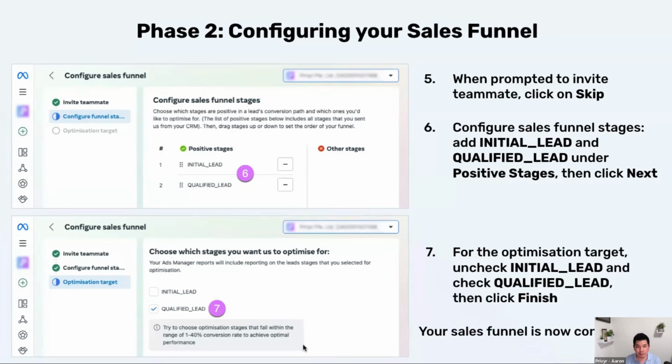But depending on your business, it may be a different event. But whatever it is, when you know that it's a good lead, just click that button to mark it as a good lead. So this is all that's needed to configure your sales funnel. That will just take a few minutes. And once that's done, you just need to wait a little bit.